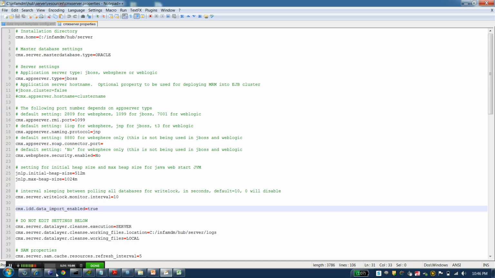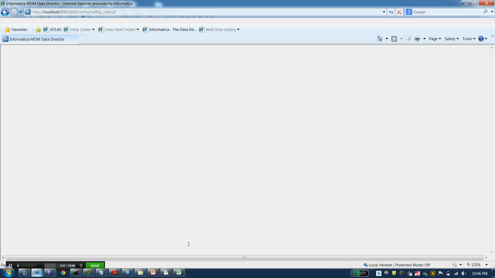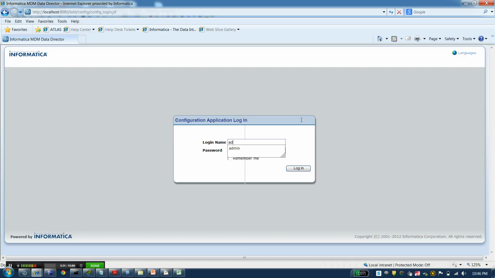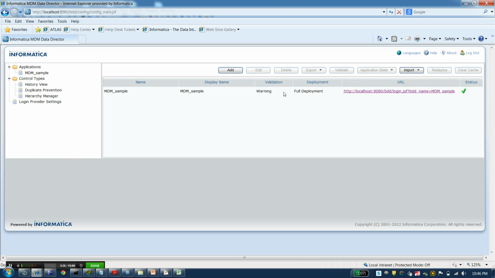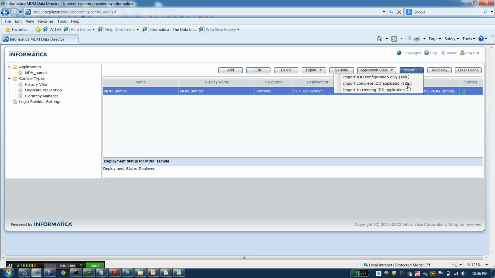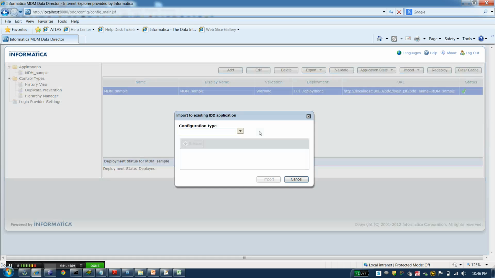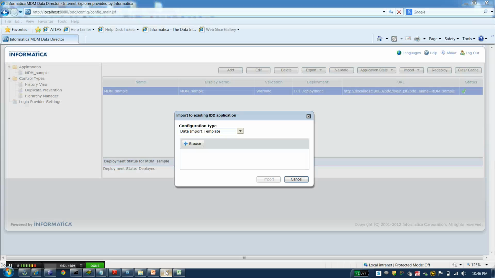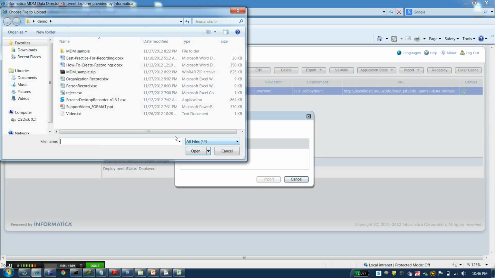To import the template, we have to go to the IDD application. We select our application, go to the import, and select import to existing IDD application, data import template. This option will only appear once you have this property in your cmx server.properties file. So you can browse your file.